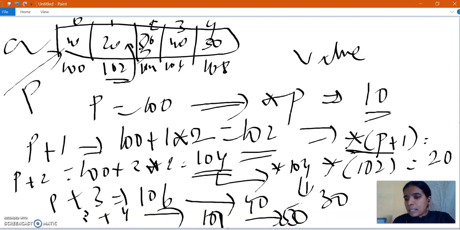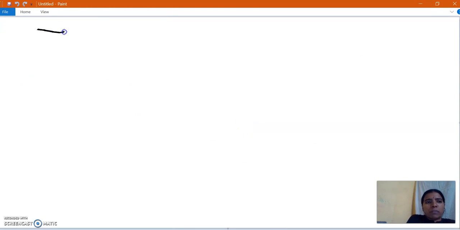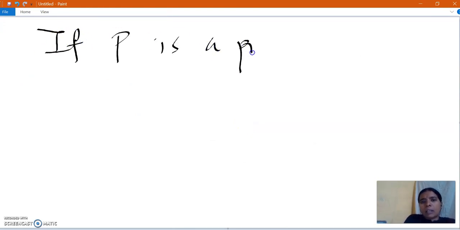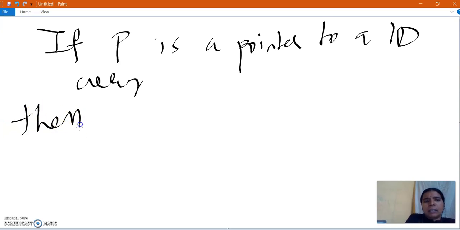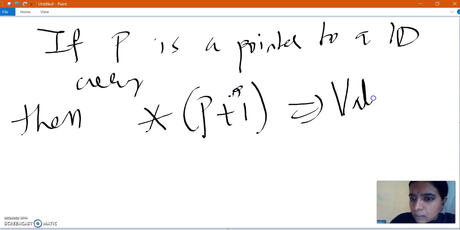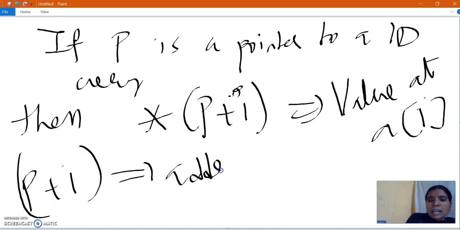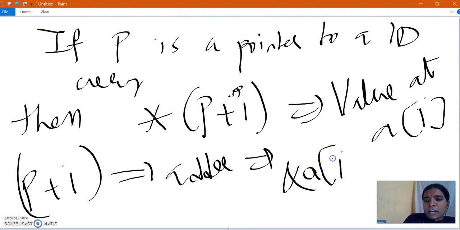This is how you can access the elements of a one-dimensional array using its pointer. So therefore, finally, conclude by writing, if P is a pointer to a 1D array, then star of P plus I will give you the value at A of I, and P plus I will simply give you the address, nothing but ampersand A of I. So if this logic is remembered, then it is pretty easy for us to immediately run any kind of program with arrays using pointers.